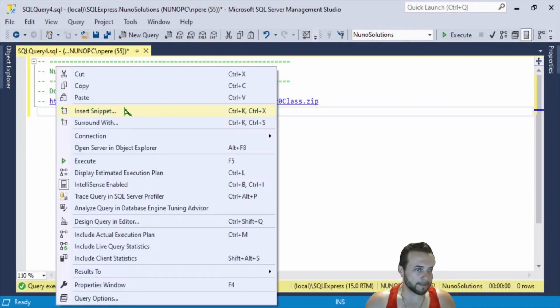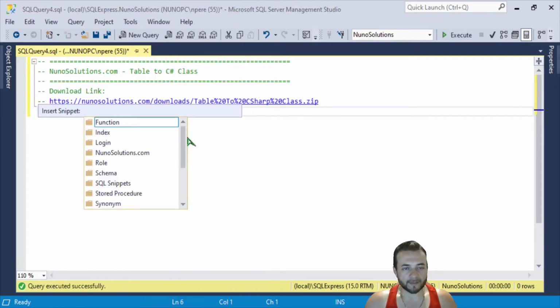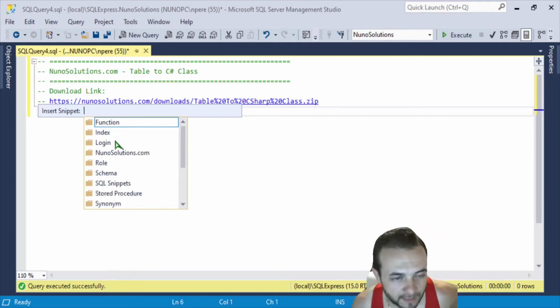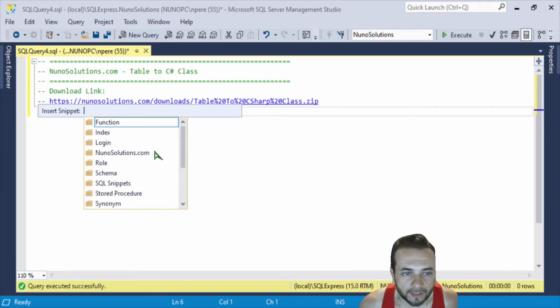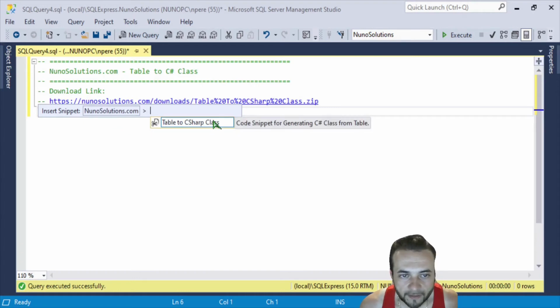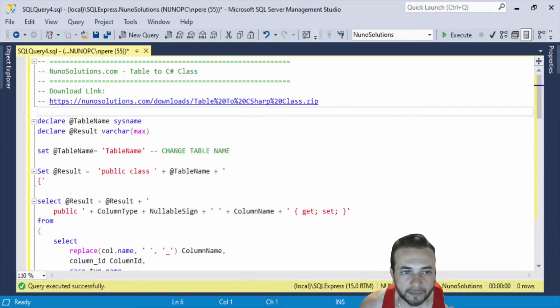Now, if you want to add the snippet to your SQL query window, all you have to do is right click and then click Insert Snippet. And then from there, you'll see a list of folders. Most of these folders are just built-in SQL Server Management Studio code snippets. But you'll see there's a folder in here called NunoSolutions.com. If you double click on it, it'll bring up the table to C# class code snippet. If you double click on that, it'll actually bring in the T-SQL code that's in the snippet.